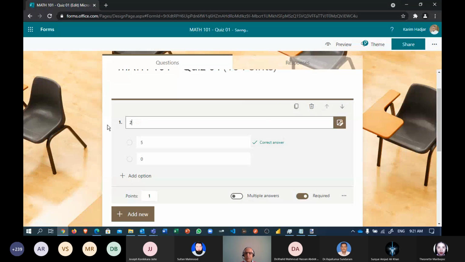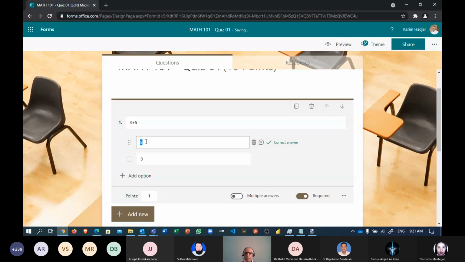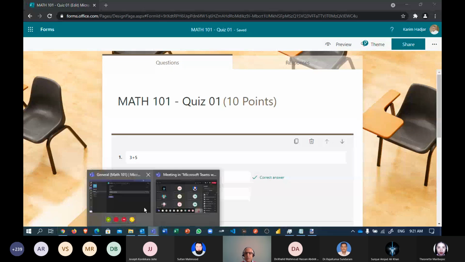Here you can see on the top it's mentioning saving. Okay, so saving, after that it's turning to saved. So no need to think about doing save every time. The saving is done in the background. It will be saved automatically in the cloud. Okay, so I can leave this window open. Let me just return back to my Teams.